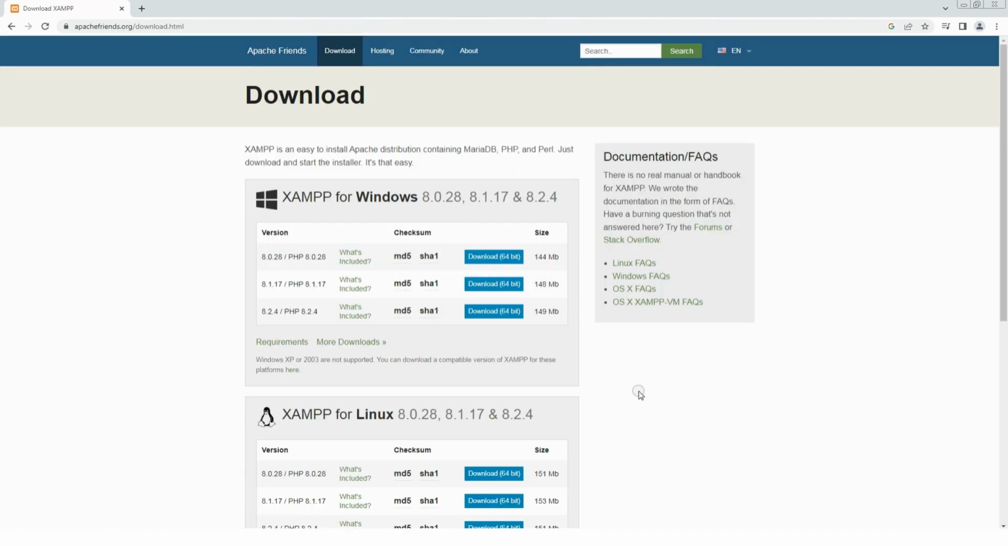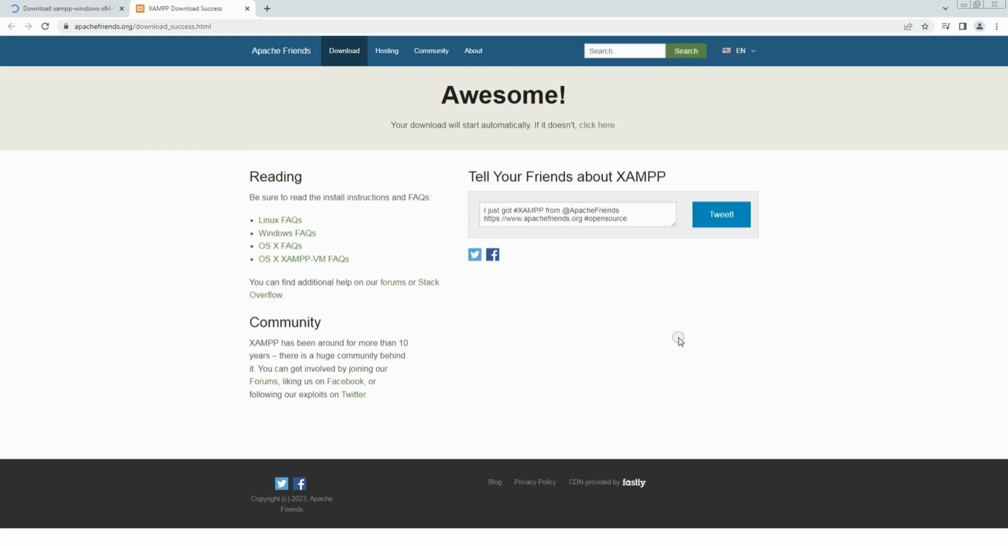The Windows installer file is available from Apache Friends. It's a large file, so depending on your connection, it could take a minute. When the download is complete, run the file.